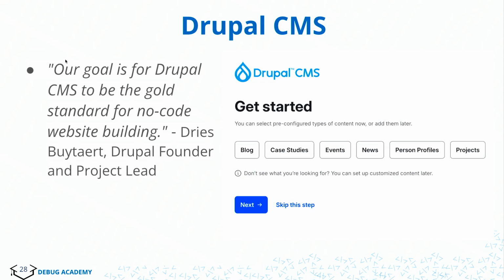Okay, so everything that I've talked about up until this point has applied to both Drupal core and Drupal CMS. Drupal CMS was released back in January of this year, so it's still fairly recent, but it's intended to be the gold standard for no-code website building. So it's very much built with site builders in mind, to give site builders the ability to build a website literally only having to use site building features.